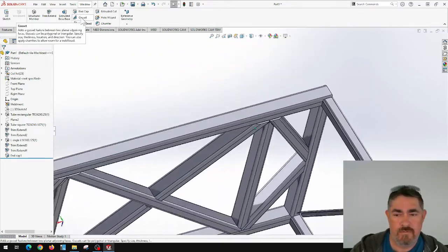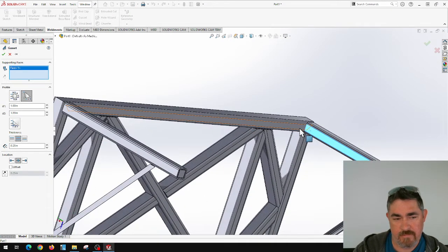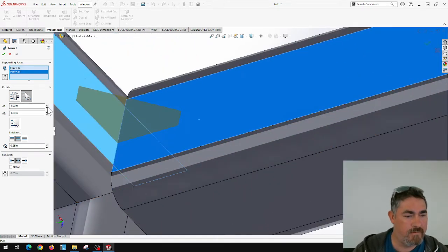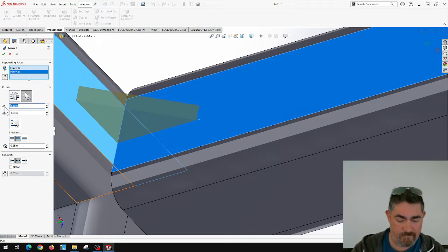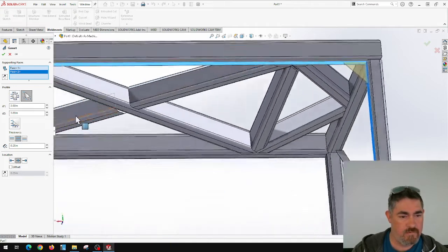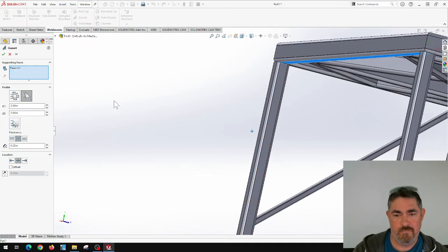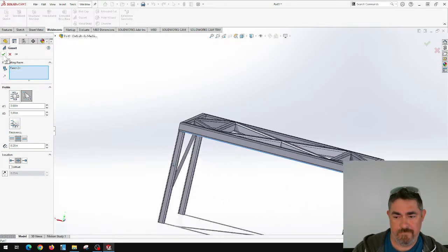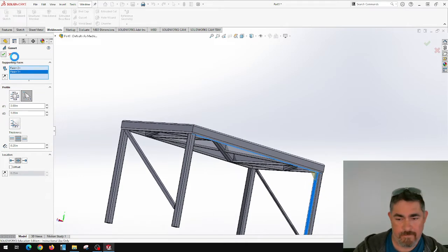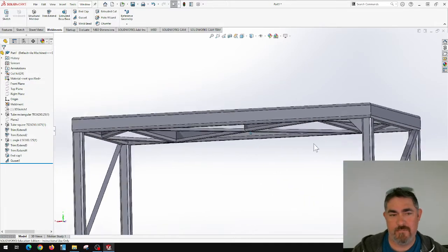Then, let's see, I want a gusset here, so let's try this. I'm going to pick this face here, that face there, and I can tell it how big of a gusset I want it to be. Let's do a 3x3. This side too? Nope. So I can do one at a time. Then I can keep going around and do that if I want to add more gussets.